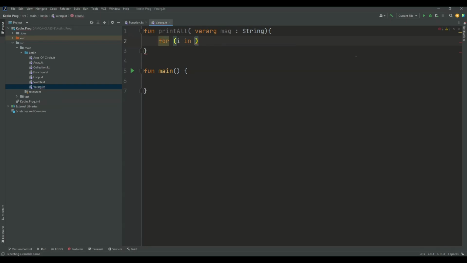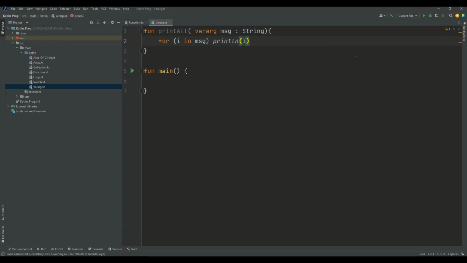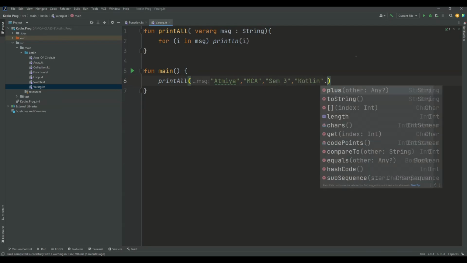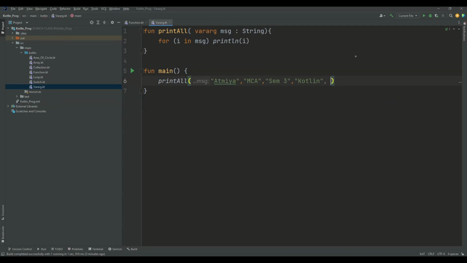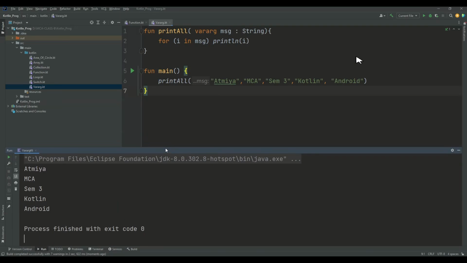And then I am writing for i in message in the function, and in this for loop I am printing the value of i. So now at calling time, I can pass multiple values to printAll. Say for example, Atmiya, MCA, semester 2, the next parameter is Kotlin, the next parameter is Android. So over here, I have called the printAll function with n number of arguments. All these arguments go into message and then we have printed them with the for loop. See over here, all the values are printed in the console.